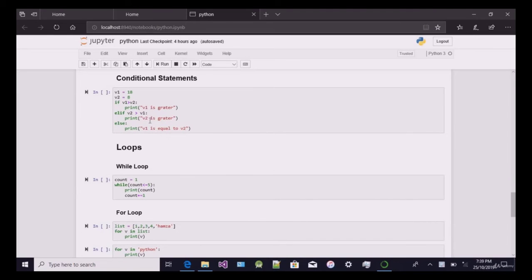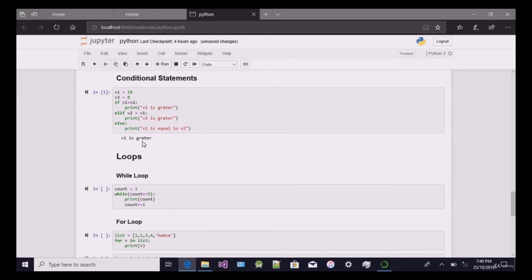Now let's look at conditional statements inside Python. They are quite similar to any other programming language. So I specified two variables v1 and v2 here. If v1 is greater than v2, print v1 is greater. The change here is that instead of using else if, they shortened it to elif. So I specified the second condition that v2 is greater than v1, then print v2 is greater. Similarly, else v1 is equal to v2. So if I run it, you will see that v1 is greater is printed.